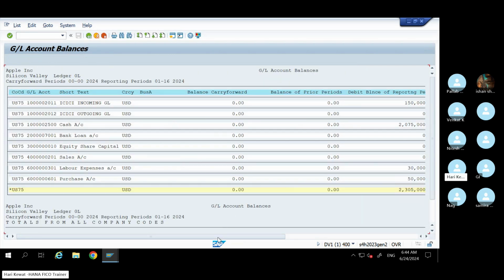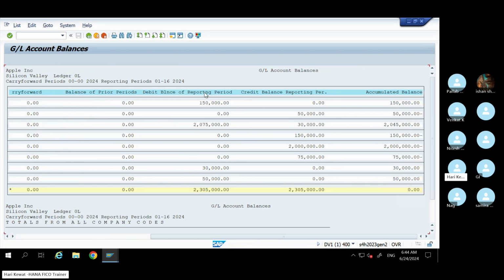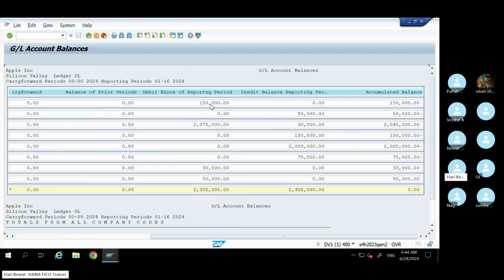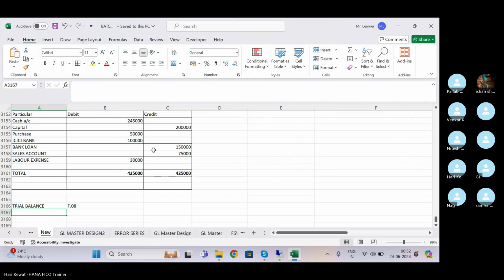So this is the trial balance. You'll see all the GLs come here with their balance. This is how debit side balance and credit side balance come here. First GL, ICICI Bank: how much balance is it showing? 1,50,000. Check, 1,50,000 is there. How come 1,50,000?